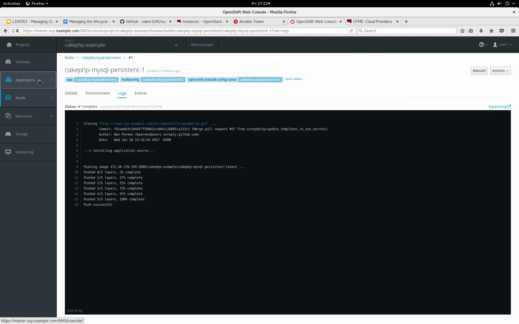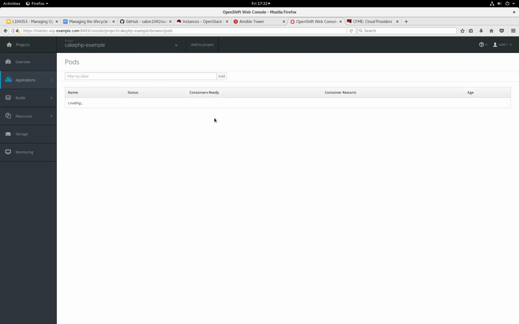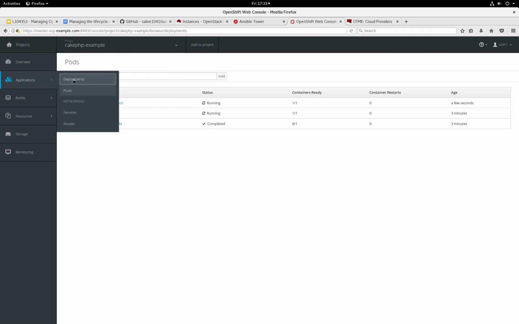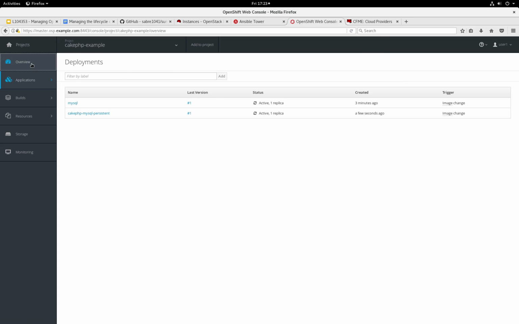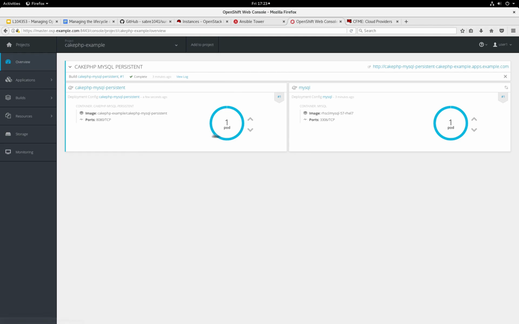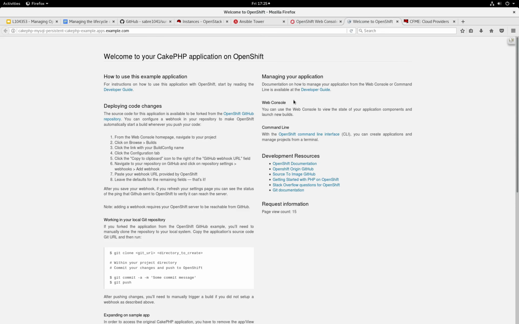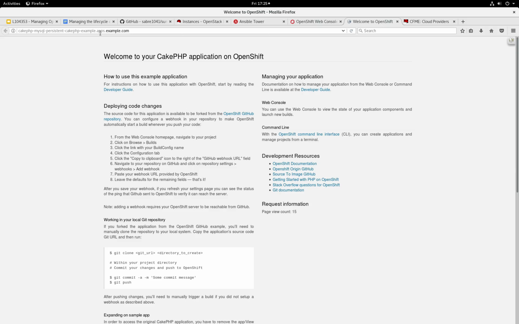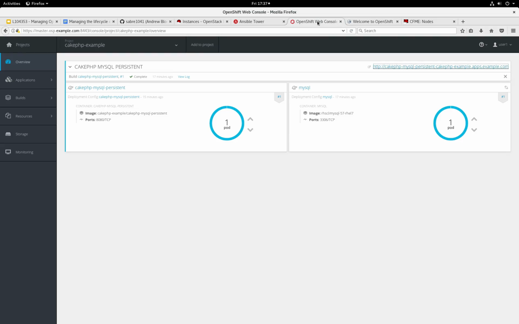Okay, so let's take a look at the overall pod status. Now let's look at our deployments. And we'll go back to our overview. And there we go. So we have both of the pods completed. Okay, so now let's try the URL of this app. And there we go. So our sample application worked, and we can access it now via the URL, which is available via Git routes and so forth.